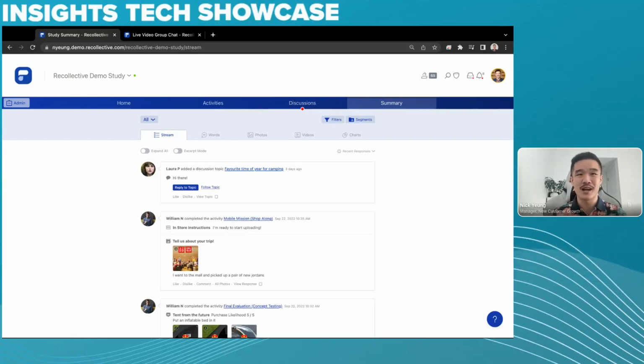So lucky for you, Recollective has built in all types of tools for you to analyze text, pictures, videos, interviews, focus groups, and also all your quant data. If you prefer a more traditional style of analyzing your data via an Excel spreadsheet, not to worry at all. You can download it all with an Excel file with a couple clicks of your mouse.